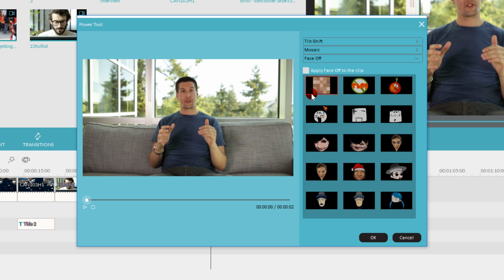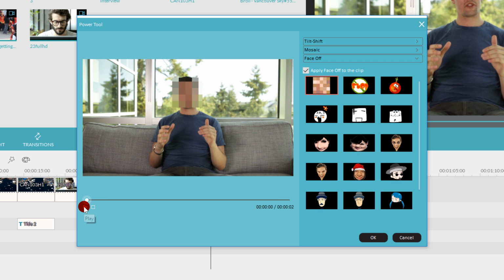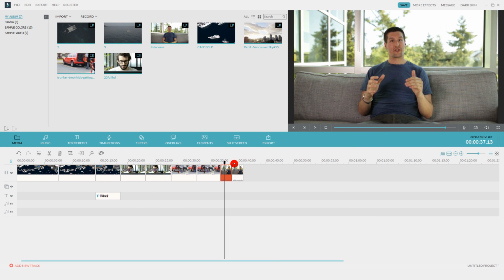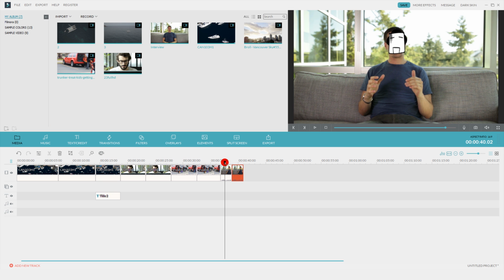So the last effect in the power tool is face off. Now, one cool thing about this is you can do the same thing as mosaic, but instead, this effect is looking for a face. So it's recognizing eyes and mouth and nose. It's best used when the person's looking directly at the camera. And you can actually apply a mosaic to this one, and it will follow that person's face around a little bit. So as you can see, here's a before and after. And there's a few different cartoon faces if you want to get a little goofy and apply a funny cartoon face to one of your friends.